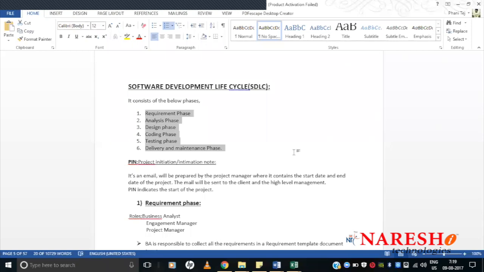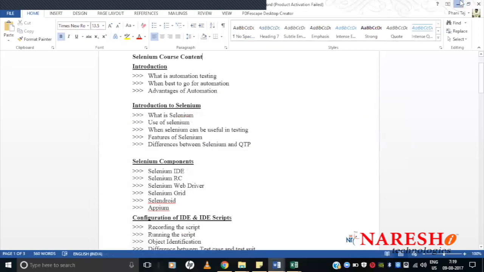So now read this. What is that? Requirement phase, analysis phase, design phase, coding phase, testing phase, and finally delivery and maintenance. As you can see, our picture, our motto starts at the testing phase. So what are the other phases here? Requirement phase, analysis phase. So try to understand one thing.